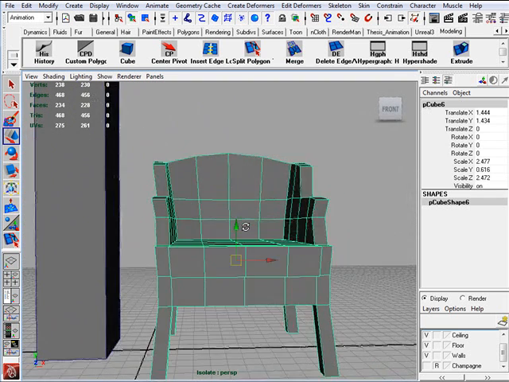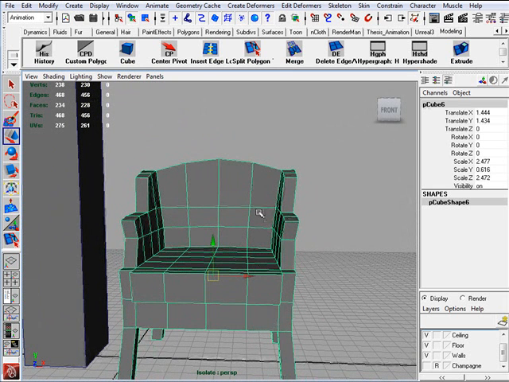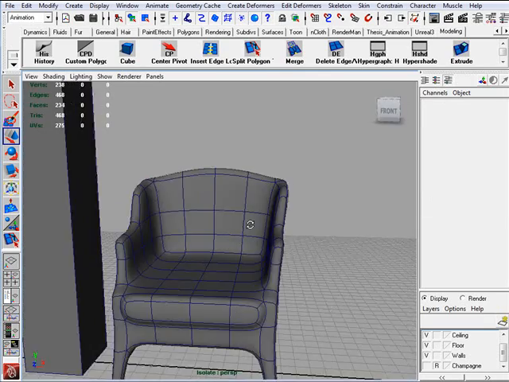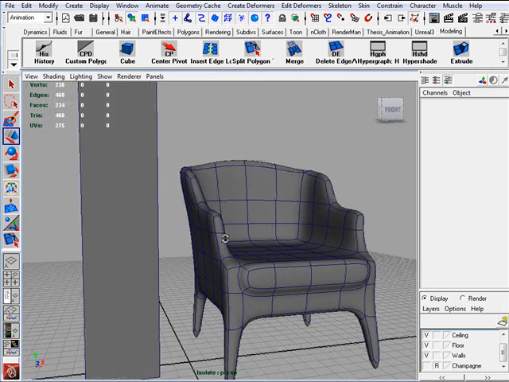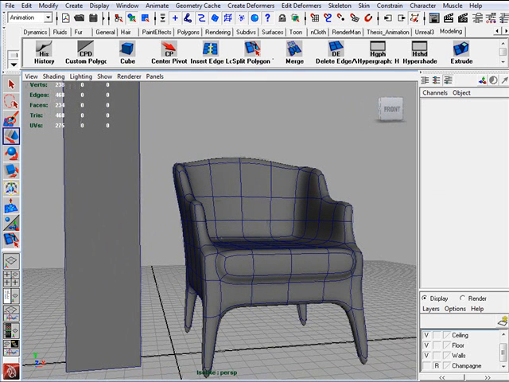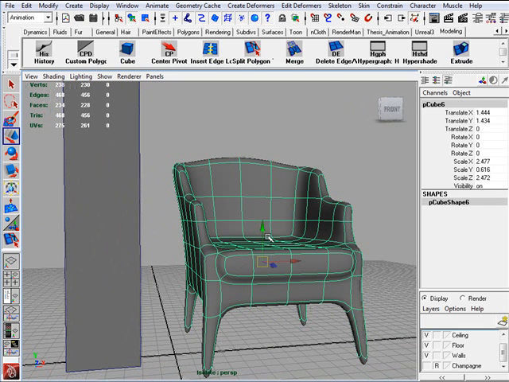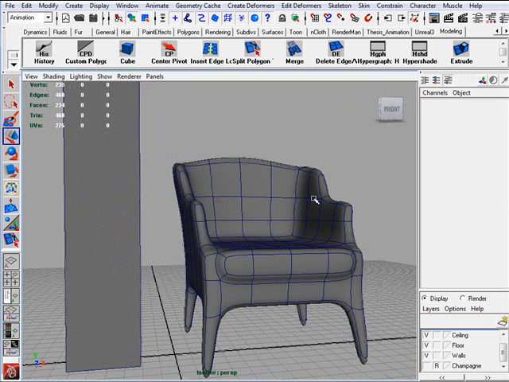If you quickly want to check how smooth it's gonna look, you select the chair and press 3 on your keyboard, and it's gonna smooth it out for you to give you an idea what it's gonna look like smooth. Now it smoothes out too much because it collapses some of the edges, which we haven't done, but it gives you an idea of where you're going.